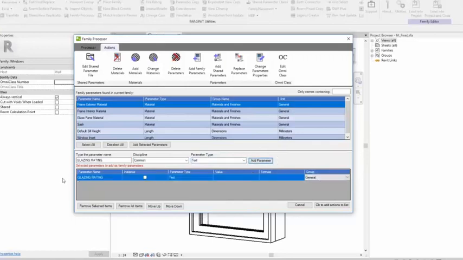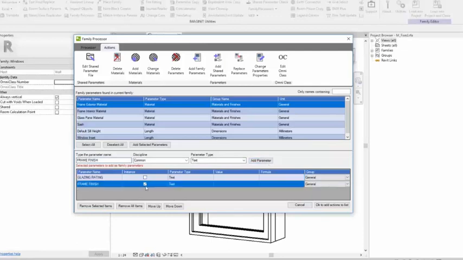So it adds it down to the list below, and on here we can pick if we want this parameter to be an instance or a type parameter. I'll go ahead and leave this as a type parameter, and then let me add another one on here. Or let's see, we might already have one, but I'll add a frame finish. Add a common text, add parameter, and maybe this one, I'll go ahead and make that an instance right there.